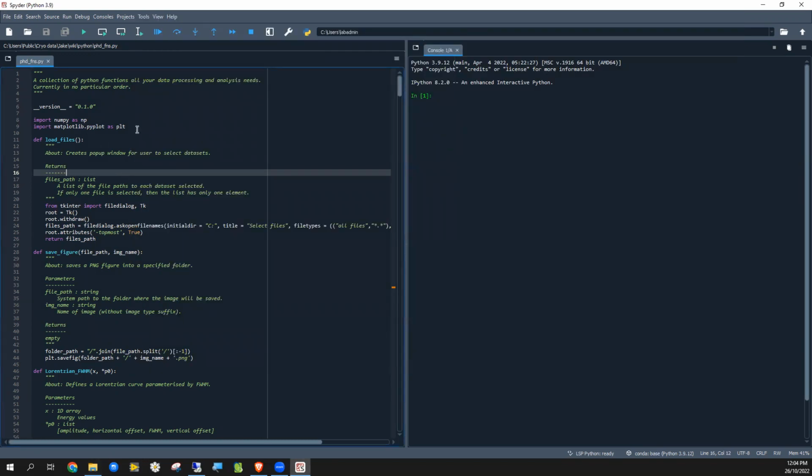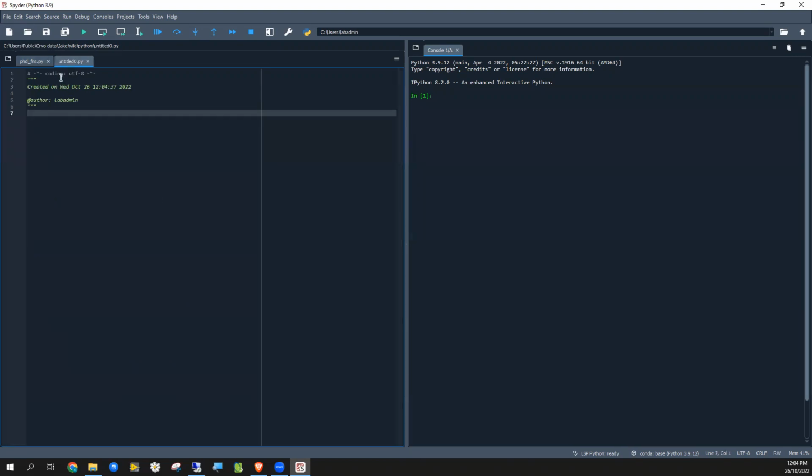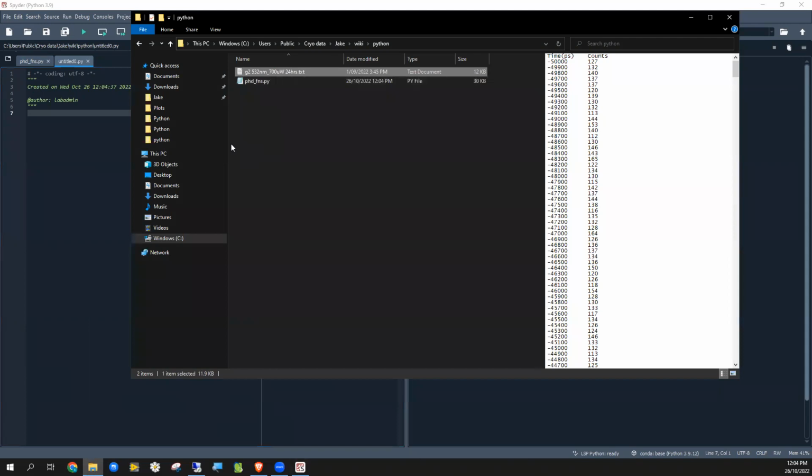So in this video, the function definitions that I'll be using mainly are this one, load files, and this one, save figure, and then some others that I'll talk about. The next thing I would do is create a new script, which is the script that I want to use to actually plot these data.